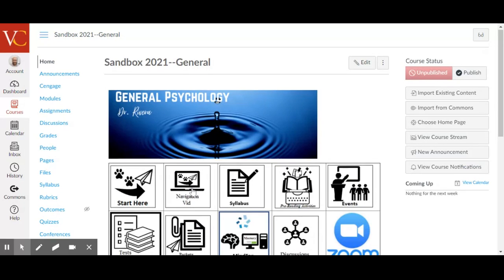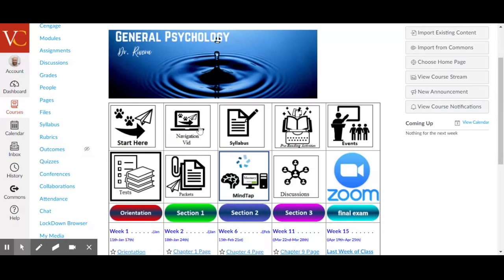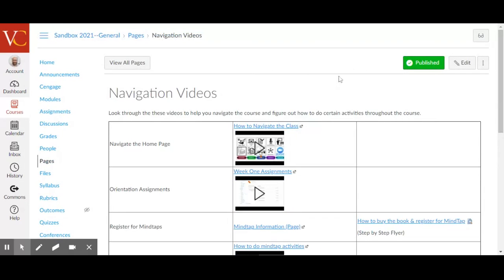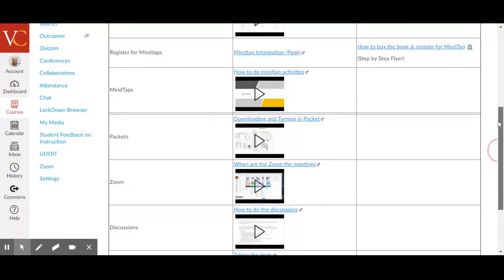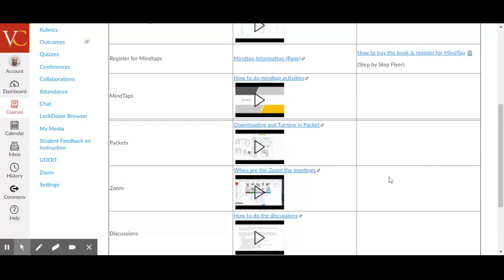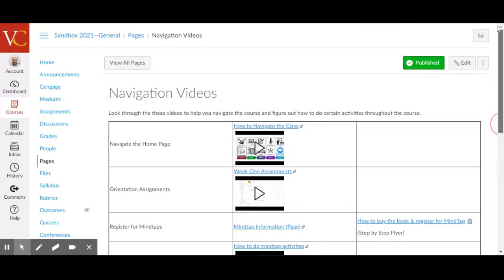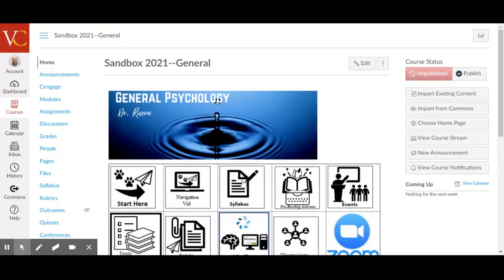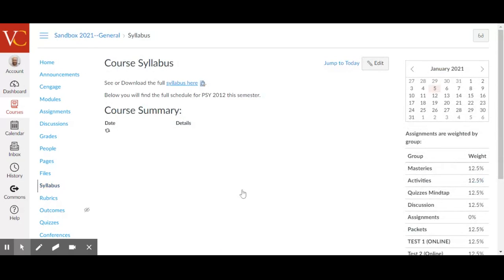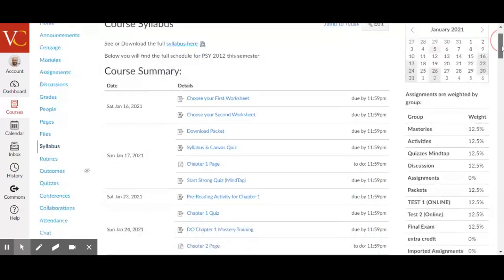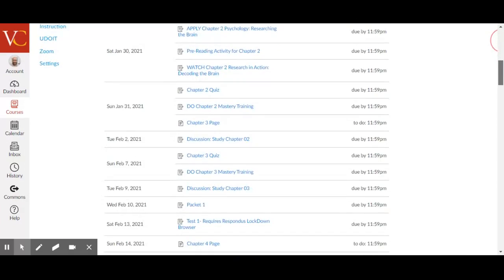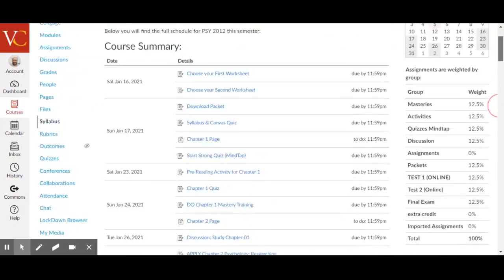Let me show you some other of the icons here. Here's the navigation vids. I'm going to explain a lot of the assignments here, including the MindTaps, the discussions, etc. The syllabus is also going to allow you to download the syllabus and it has every assignment in order and the due date.